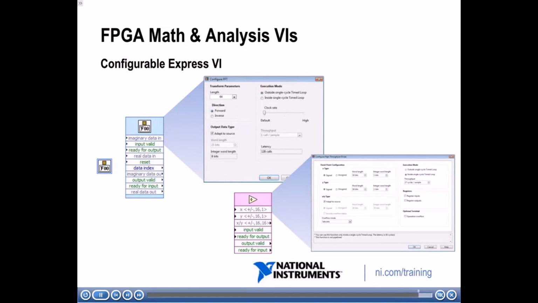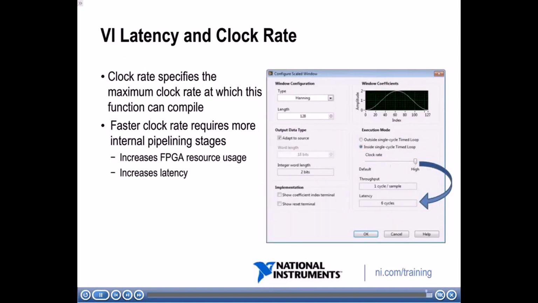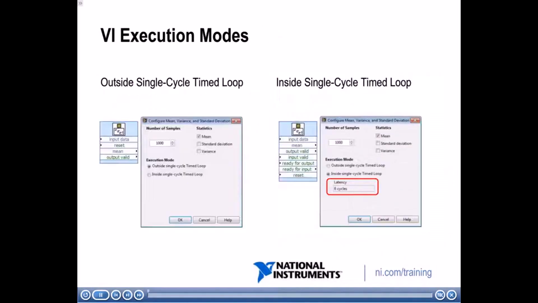Now you can describe 3 types of FPGA math and analysis VIs. Next, we will describe the effect of VI execution modes, throughput, and latency on FPGA math and analysis VIs. Next, we will use the 4-wire handshaking protocol when using multi-cycle FPGA math and analysis VIs. In the previous section, we described 3 types of FPGA math and analysis VIs. By the end of this module, you will be able to describe the effect of VI execution modes, throughput, and latency on FPGA math and analysis VIs.